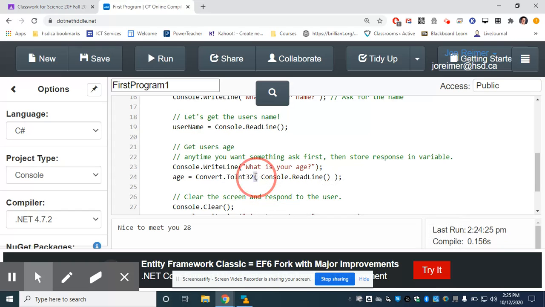Okay, and so now this is the opening bracket, this is the closing bracket, and what are we going to convert to an int? Whatever's between the brackets, and this is a console.readline, which is we're going to accept any text from the user and we're going to convert it to a number and store it into age. Okay, so what is your age? Right there. It's whatever they enter, converted to an int.